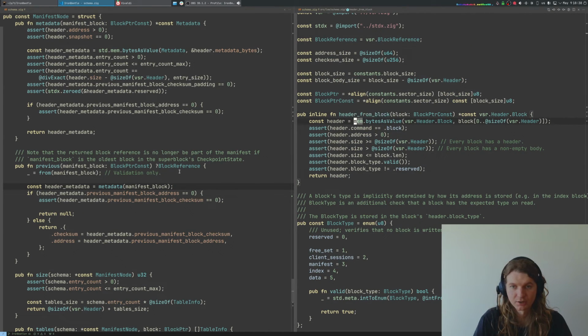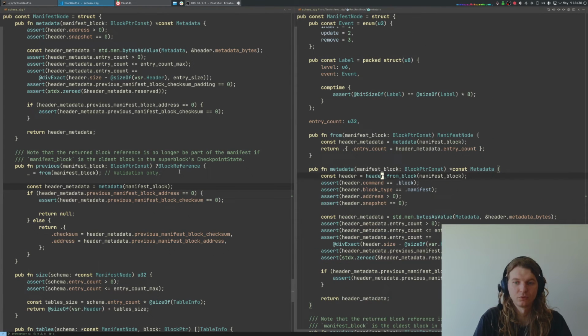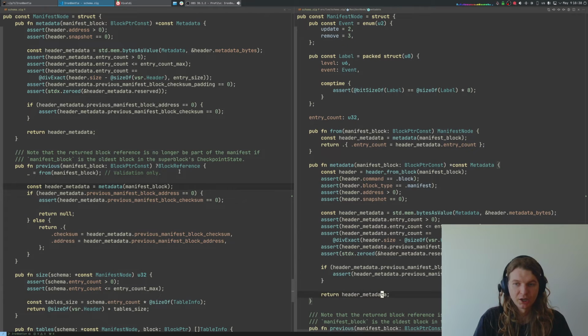So this is a cast. We cast the beginning of the block to the header, and as a reminder, the header is shared between messages which go over the network and blocks which are stored on disk. Then in this header, we take the metadata field, and that's our metadata.